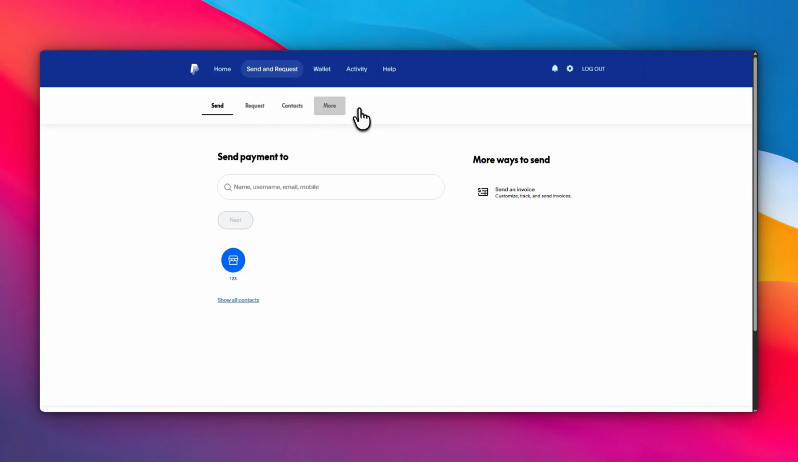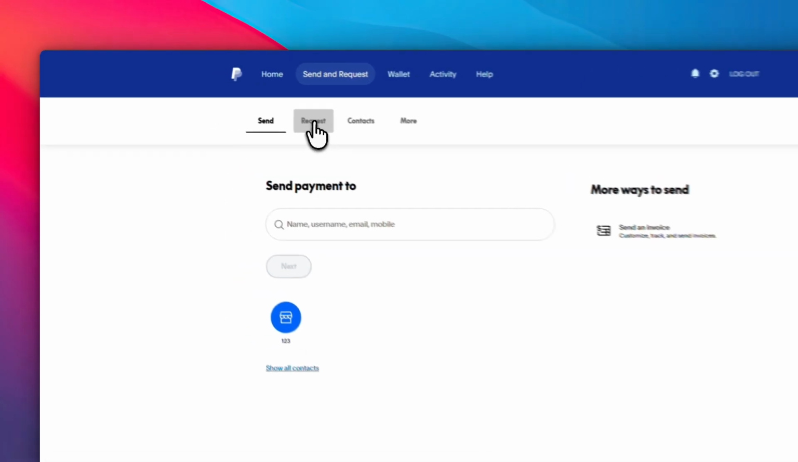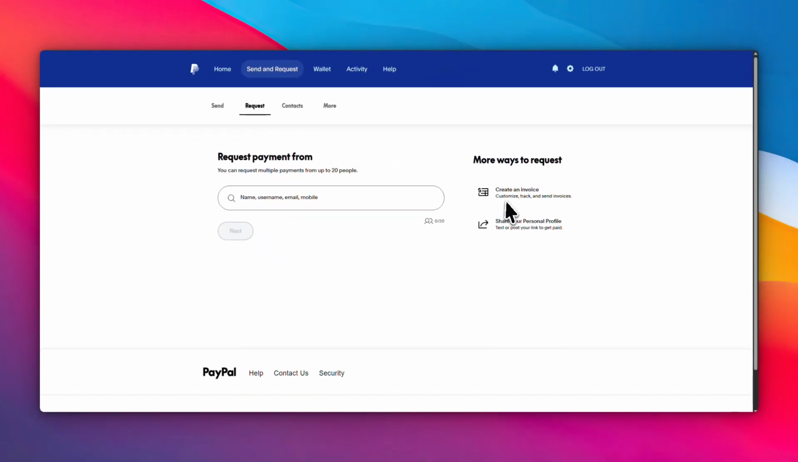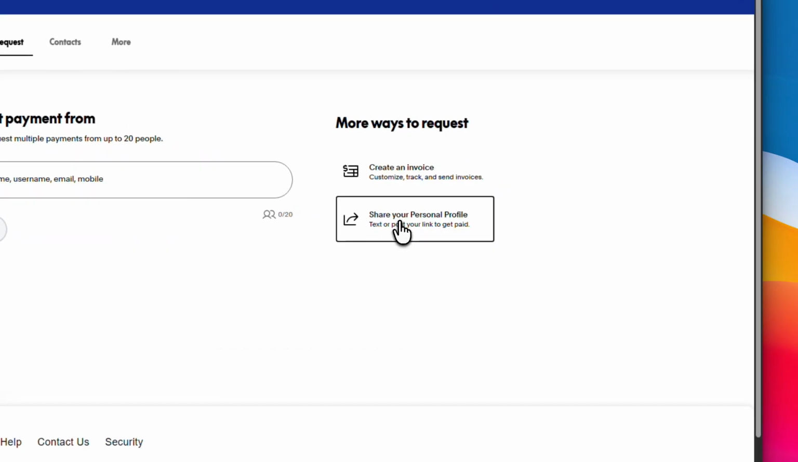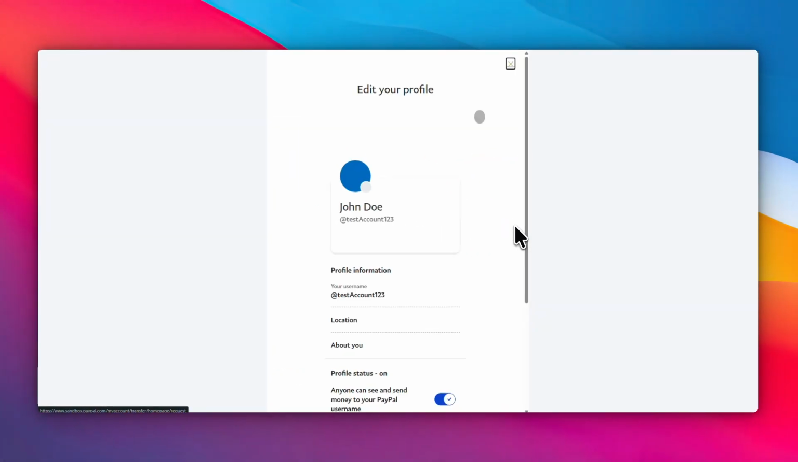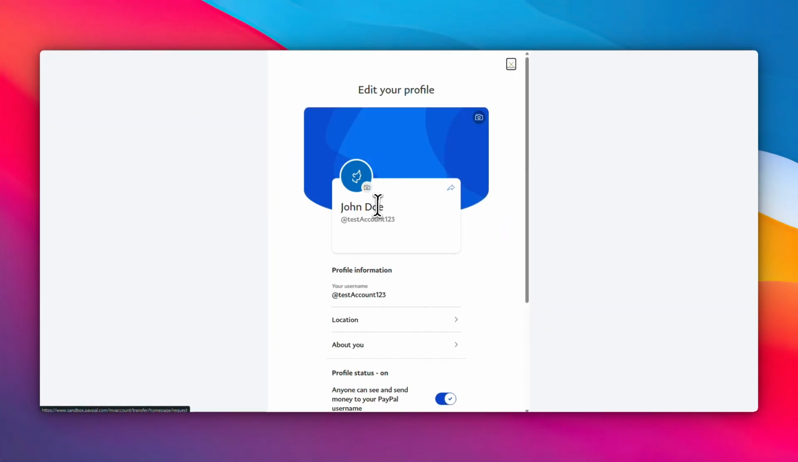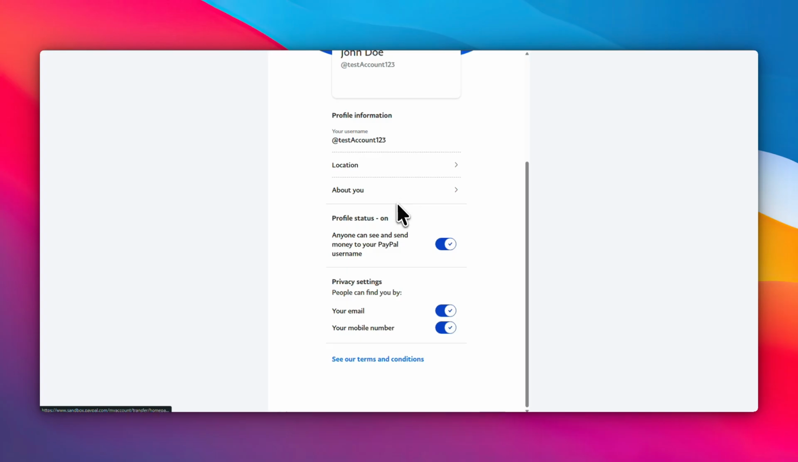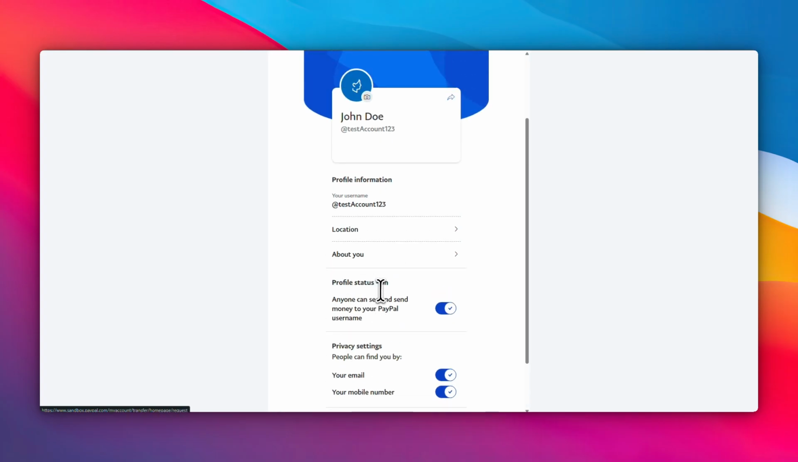This tab is specifically designed for receiving money, and it also includes options that help you share your payment information with other people in a more convenient way. After that, select Share Your Personal Profile. This option creates a shareable link connected to your PayPal profile, making it easier for someone to reach your payment page directly. It's a handy feature if you plan to send your details to friends, clients, or anyone who needs a fast way to pay you.